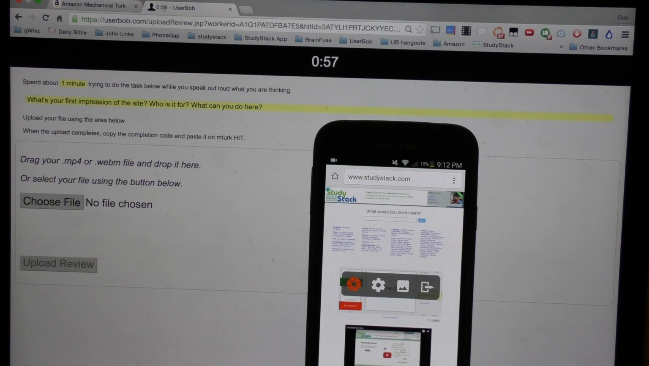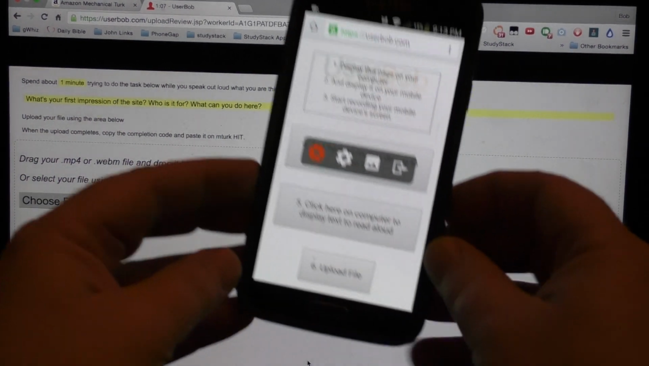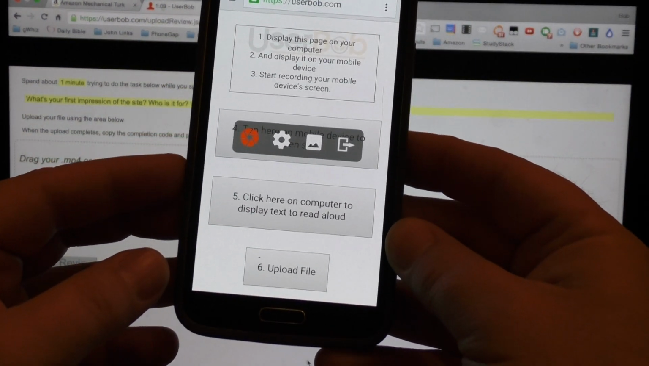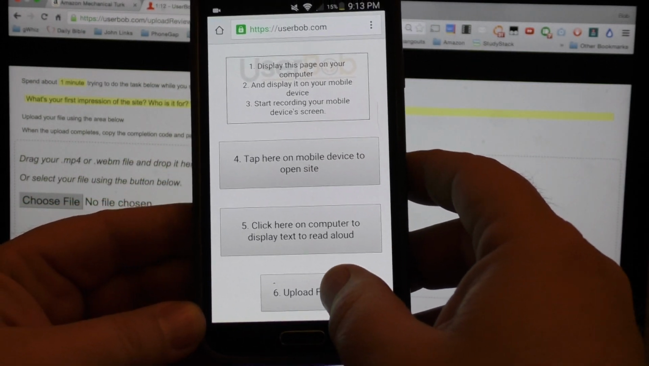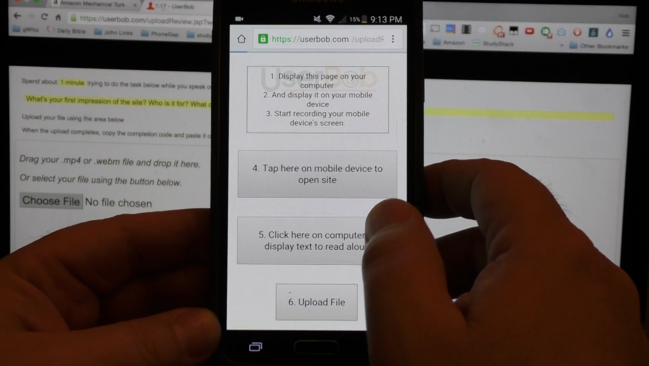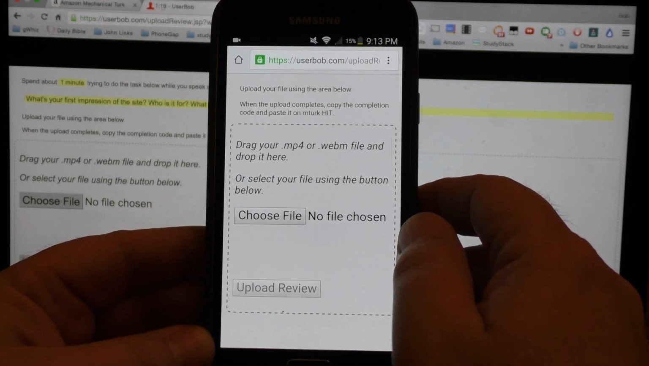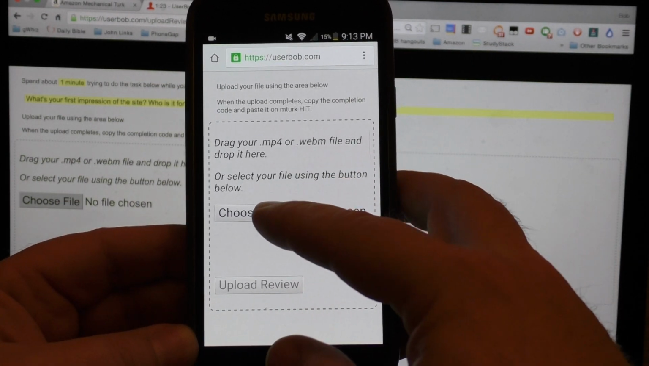Or if I just go back on the mobile device, on the browser, I get back to the screen where we started. I can close AZ Screen Recorder. And down here at the bottom, there's number 6, upload file. So I can just click on that, and now I get the dialogue place where I need to upload the file.